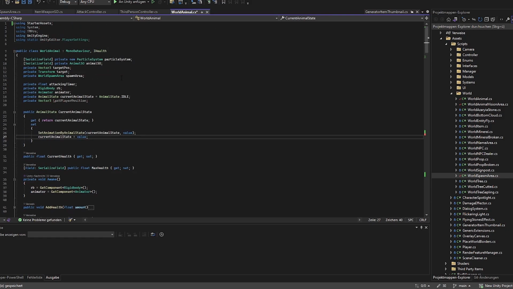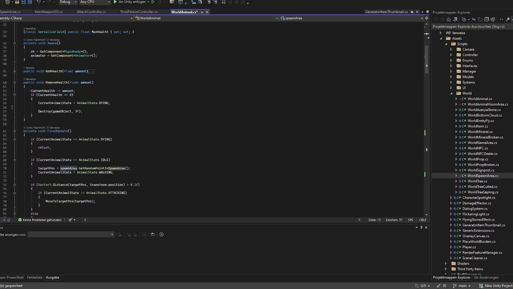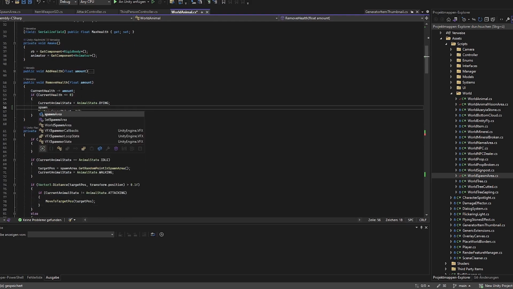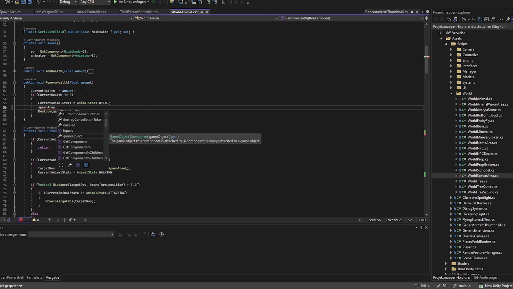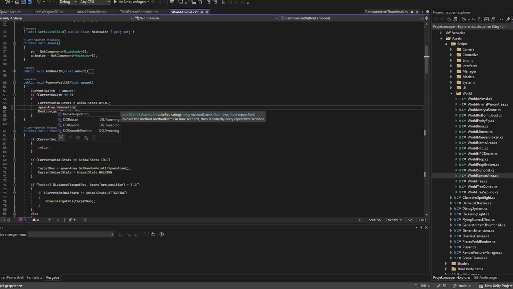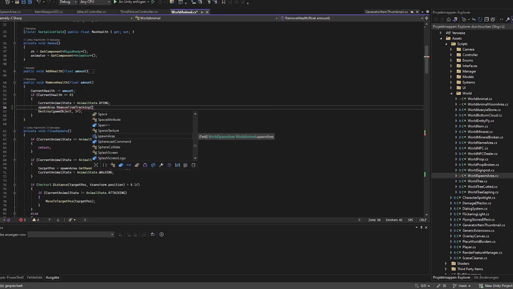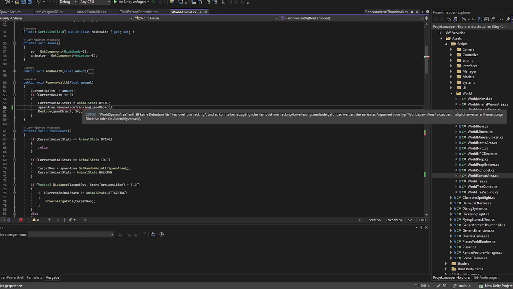So do we got the spawn area in here? Oh yeah, we actually do. Nice. Then we can say spawn area, and then write into it remove from tracking. And there we just pass in the current game object. Nice.